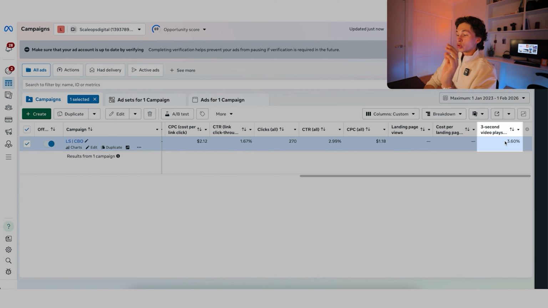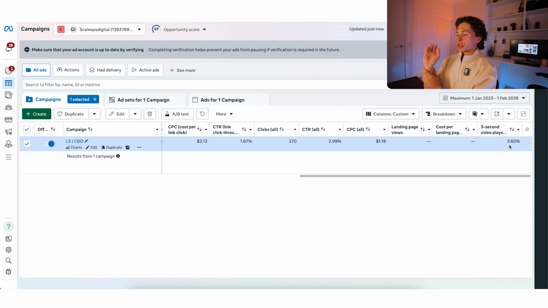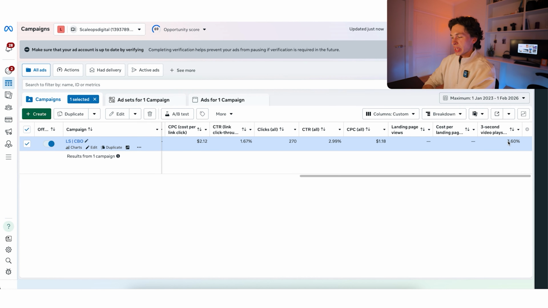Like, how well is your hook going? How many people stay for longer and watch the rest of the ad depending on your hook? So the hook rate is 3.6% on this campaign. Actually, that isn't good, to be fair. A good hook rate is around 10%. You want at least 1 out of 10 people to watch the first 3 seconds of your ad for the hook to be considered an actual good hook. But in this case, not that great.